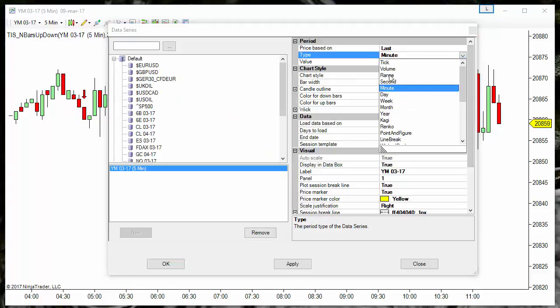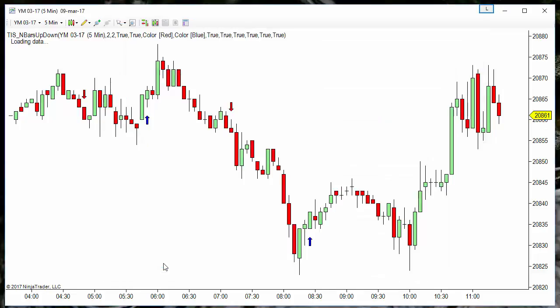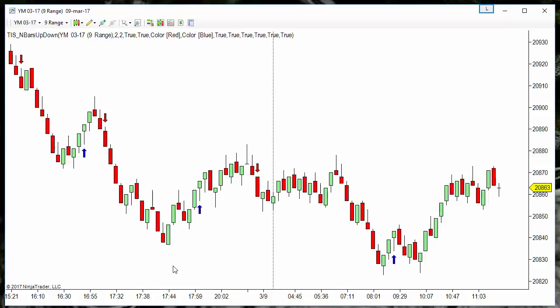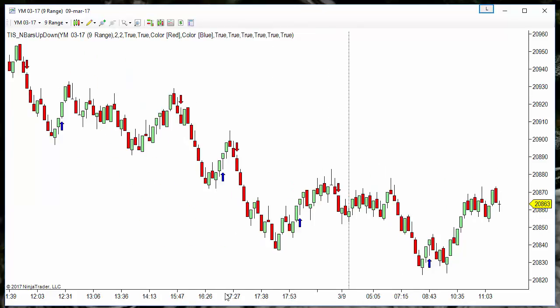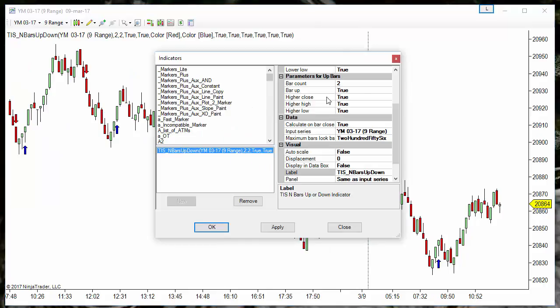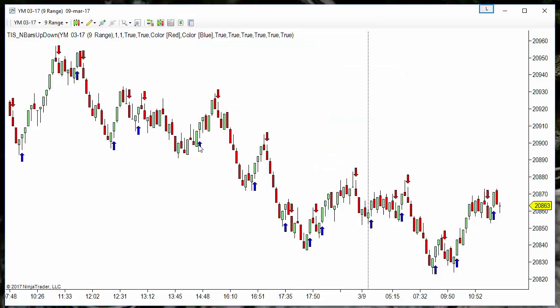But if we go to something like a range bar, we can even start removing part of the filters. Like for example, we can start by decreasing the number of consecutive bars, only one bar with all the conditions: different color, lower low, lower high, and lower close.